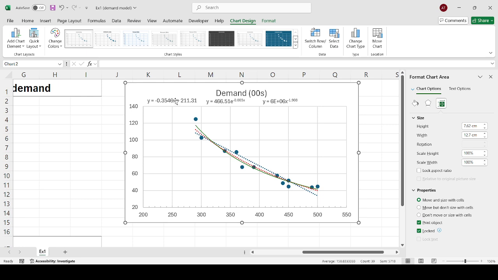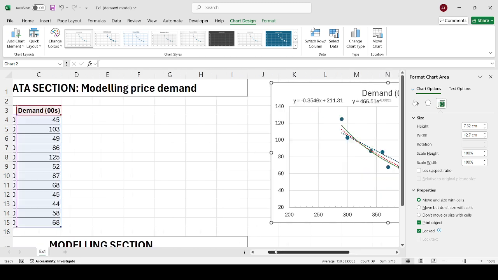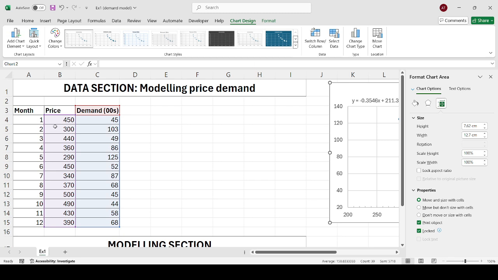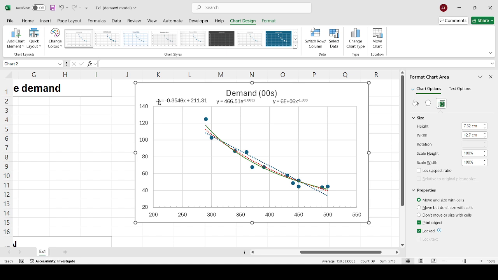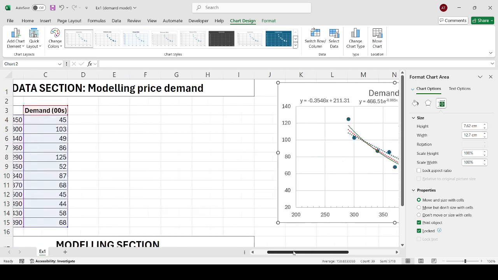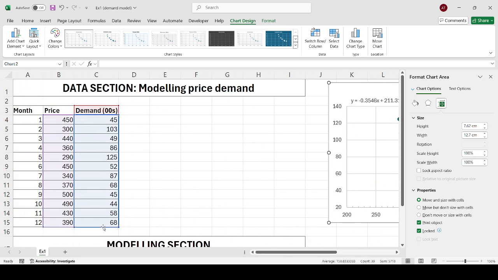So what we will do is we will push values for x. So x in our case is the price. So we're going to push all these numbers, price, through each equation, and we get a demand. Now this is the predicted demand based on each model. And we are going to compare the predicted demand to the actual one. So in this case, the actual one is what we recorded historically.